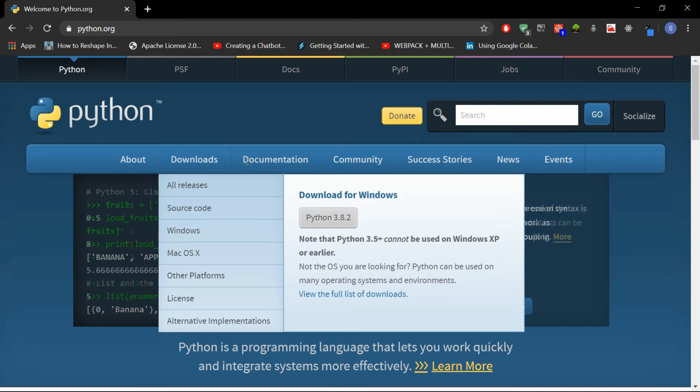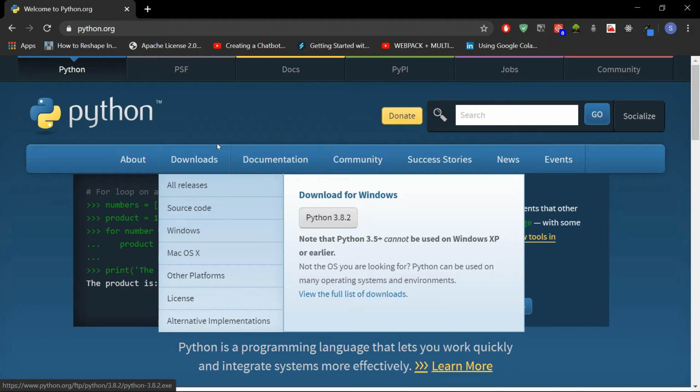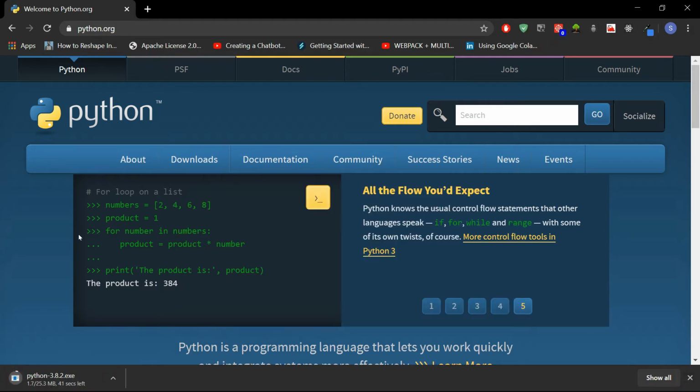Now note that Python 3.5 cannot be used on Windows XP or earlier, and for the base for doing Python work, consider at least downloading Python 3.6. The latest Python version is always fine, but never go below Python 3.6. Now Python 2 is still available for legacy purposes. So click on Python 3.8 and this should start the download.